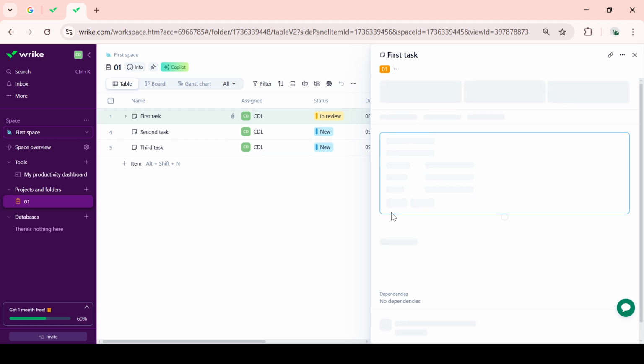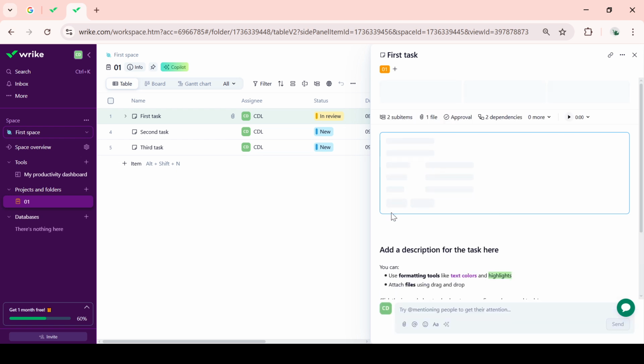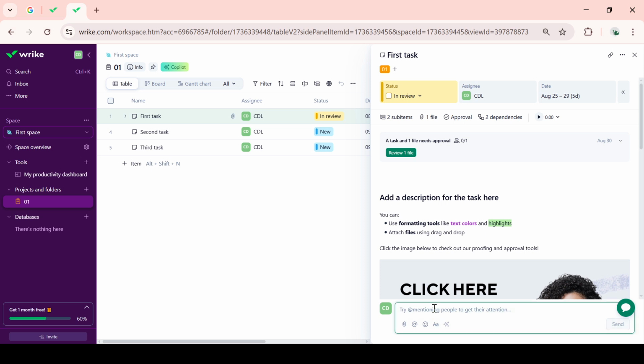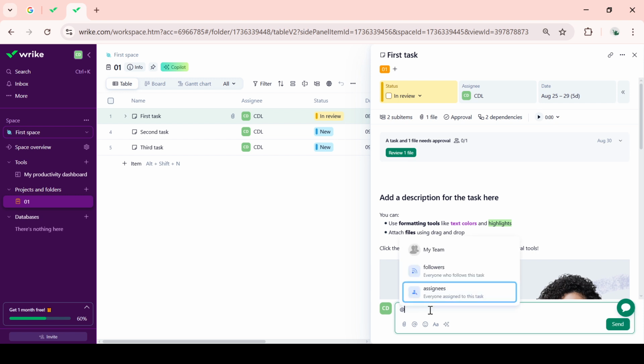To tag someone, begin typing their name directly within your comment. Wrike will intuitively help you out by generating a drop-down list of contacts that match what you're typing. When the list appears, simply select the appropriate person you want to tag. Make sure you choose the correct person, especially if you're working within a large team where there might be people with similar names. After tagging the person, you might want to add some context or additional information to your comment.